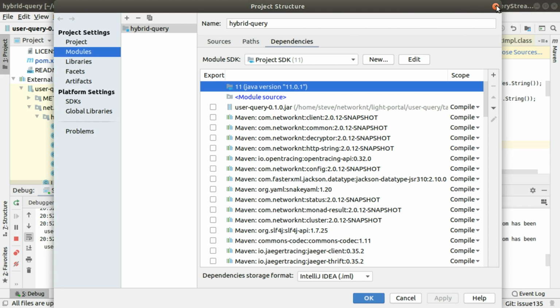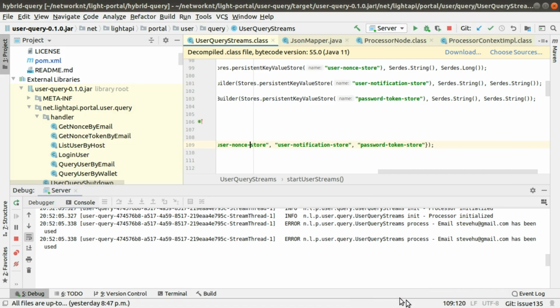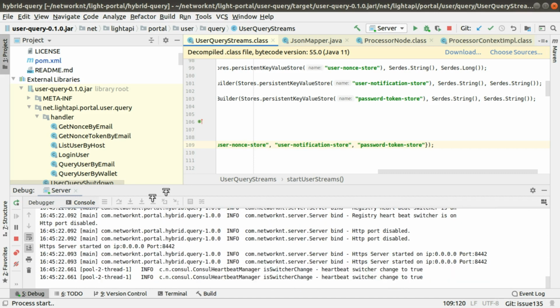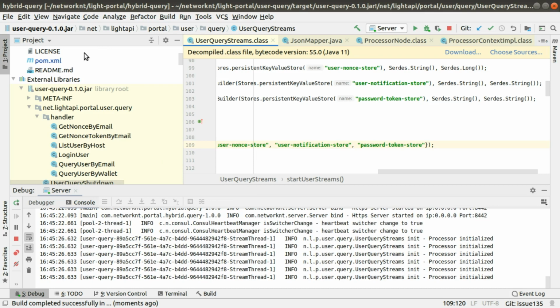So let's start this server. Oh, this server started. Let's restart it. So the server is running, the hybrid query server on the CQRS query side.